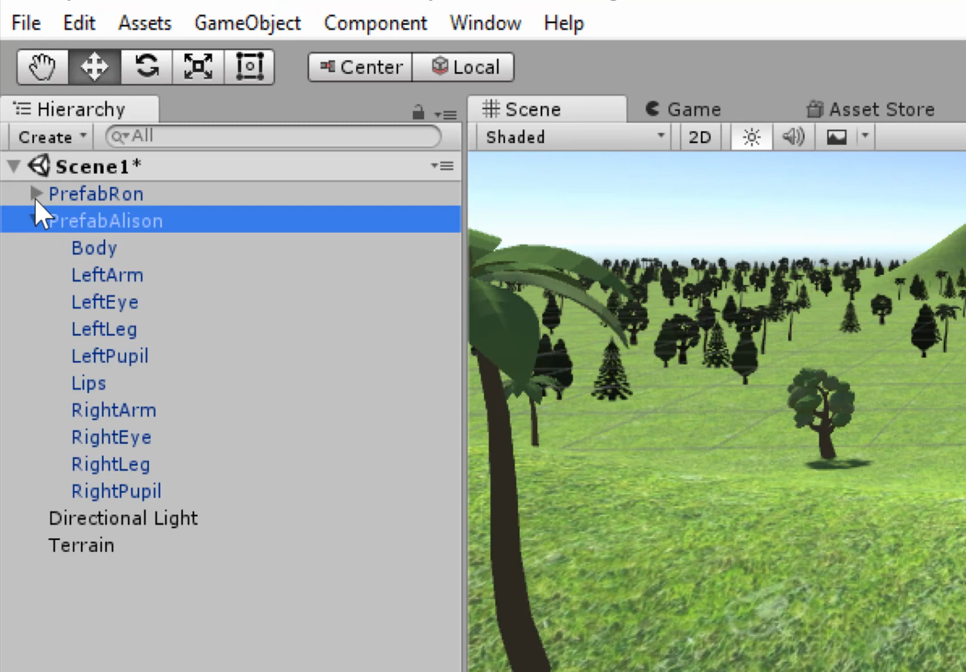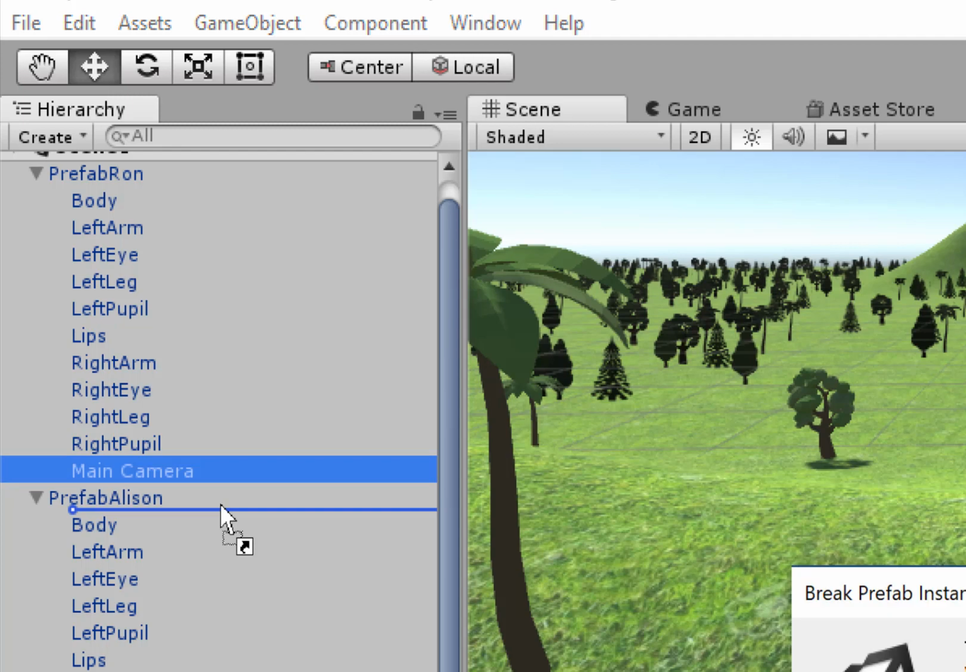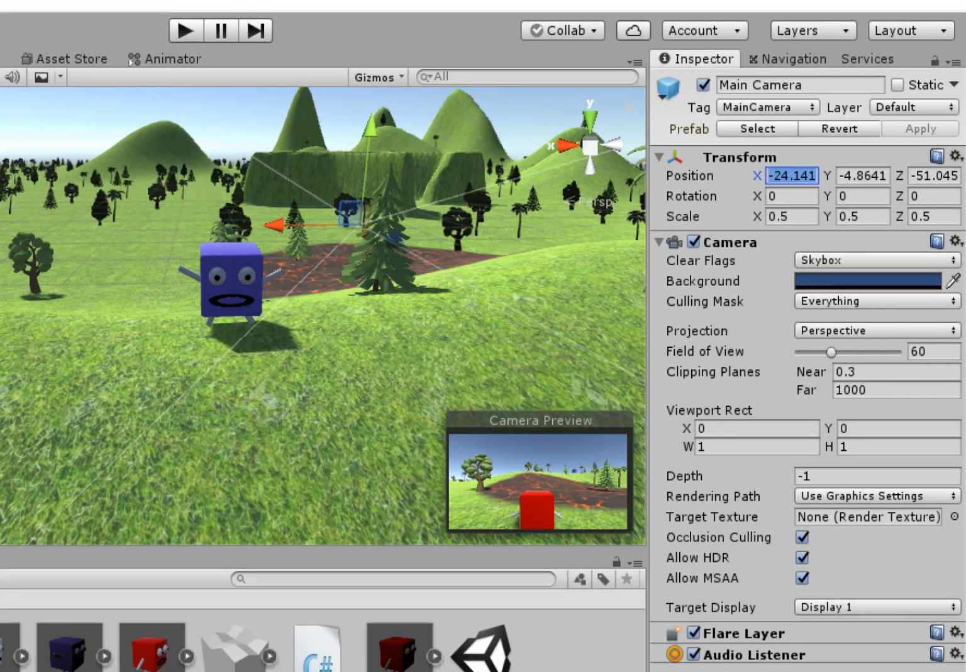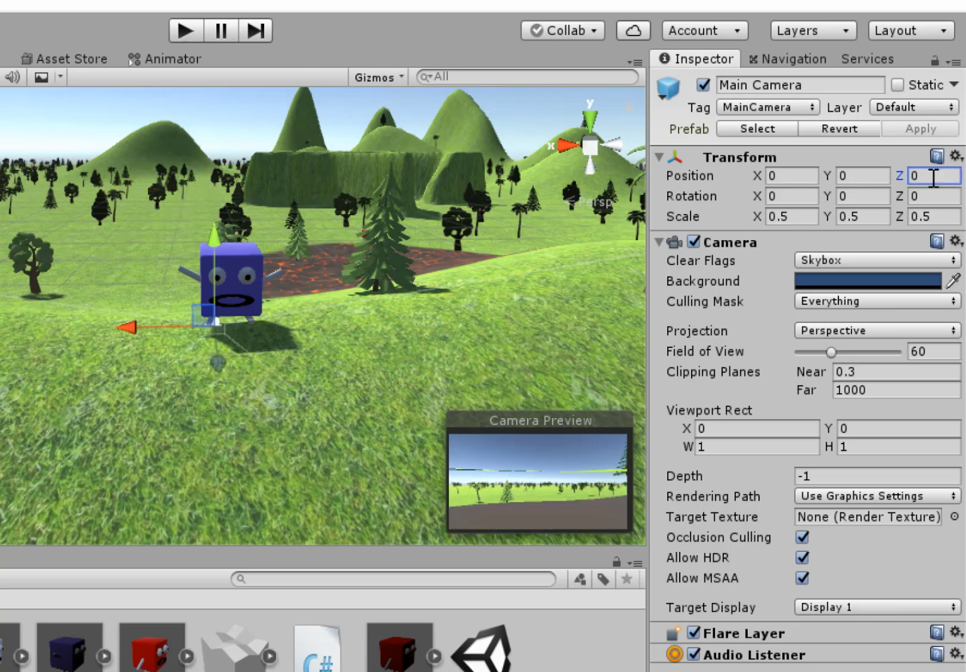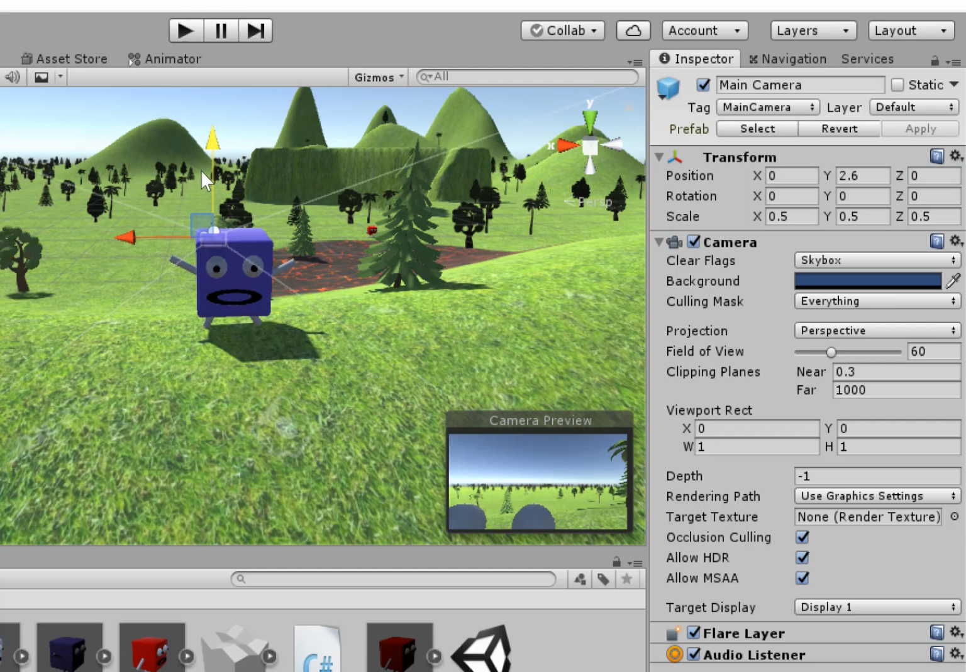Secondly, what we're going to do is, instead of having a camera on Prefab ROM, we're going to just drag the camera onto Prefab Alison. So we need to change the position on the main camera, 0, 0, 0. You'll notice that it's just by Alison's feet. So let's just move it up a bit and center it and back, and then you'll see there's a little preview around here that we can see Alison. If you want to copy these numbers, that should be absolutely fine.